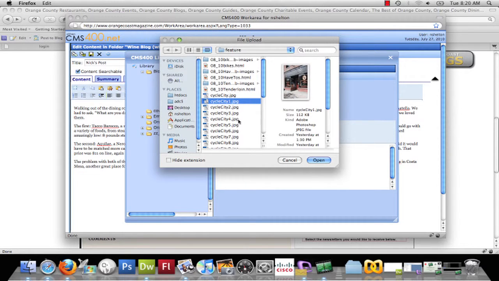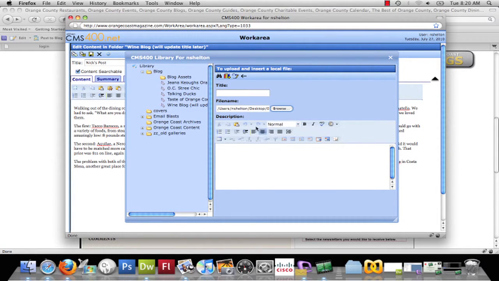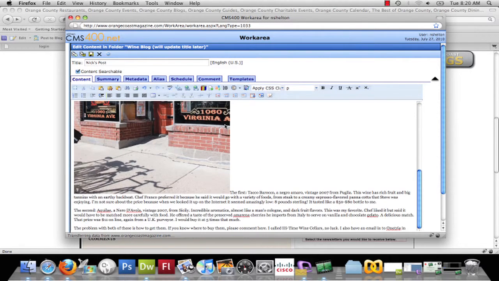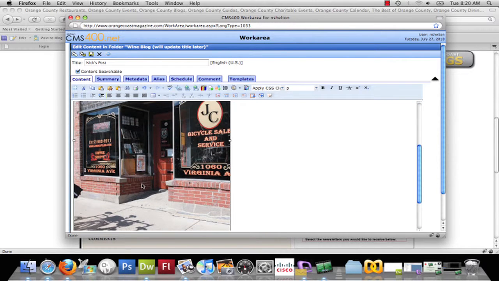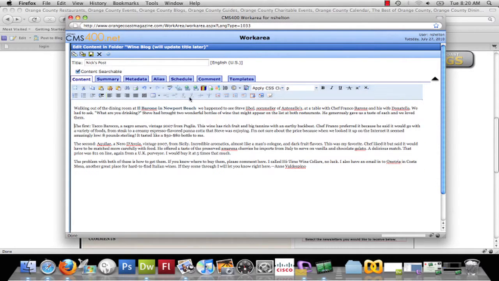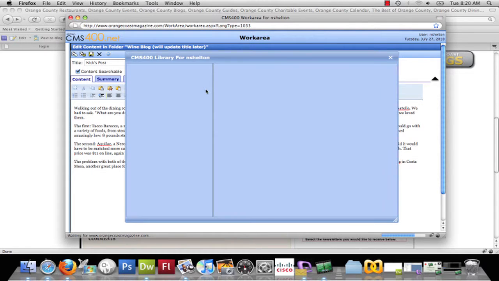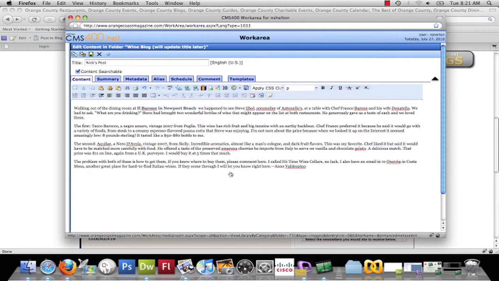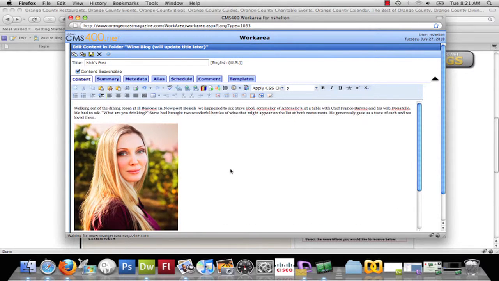Let me find one that's kind of tall. There we go. I'll just name this bike shop. These are actually images for another company, but just for demonstration purposes. And there we go, we have this huge image of our bike shop in there. Now I don't want to actually use that image because it's a little too big, so I'm going to delete it. I'm going to add a different image that's already in our system. By clicking the library books again, I'll just add this one that was already in there. So that looks pretty good.